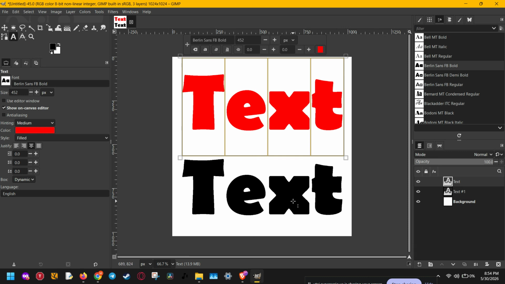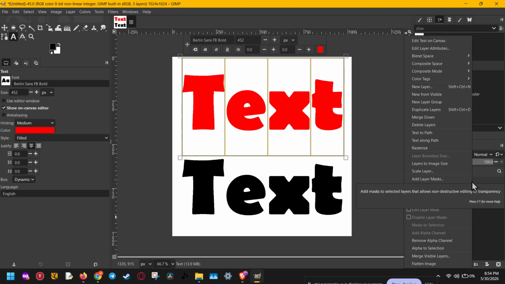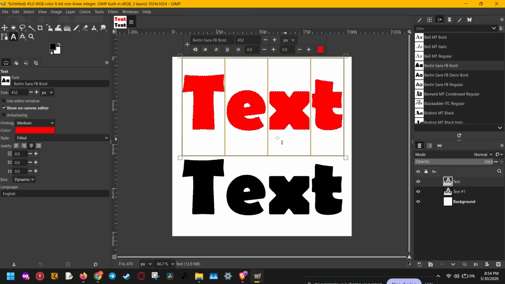Once your text is ready, the next step is to create the border selection. Go over to the Layers panel on the right side and find your text layer. Right-click the text layer, then choose Alpha to Selection. This creates a selection based on the shape of your letters, which is exactly what we need for the outline effect. At this point, you'll notice the marching ant selection around your text.